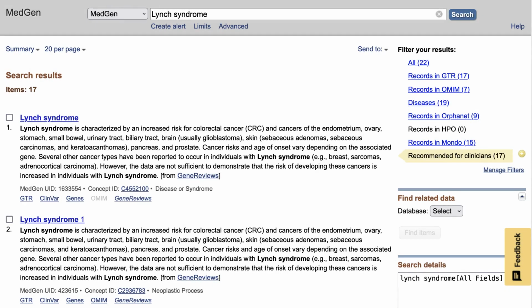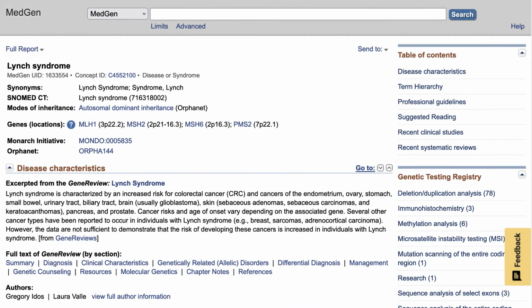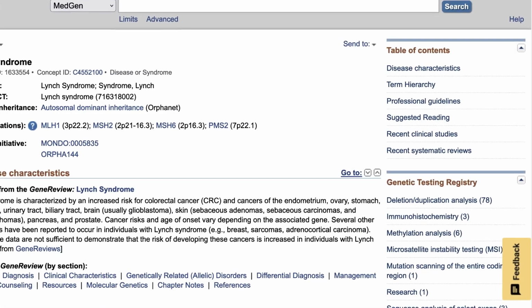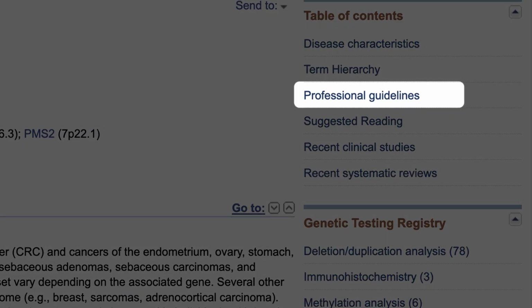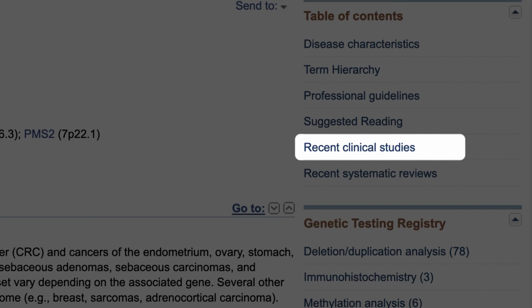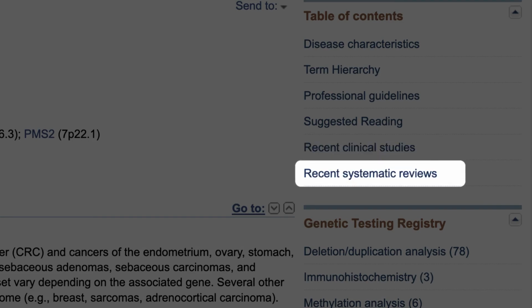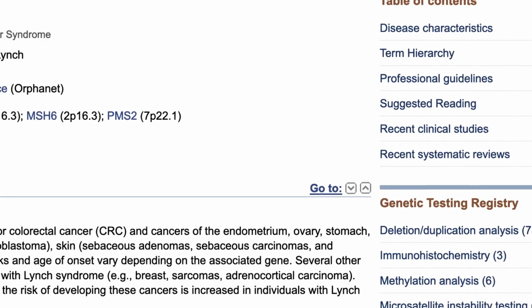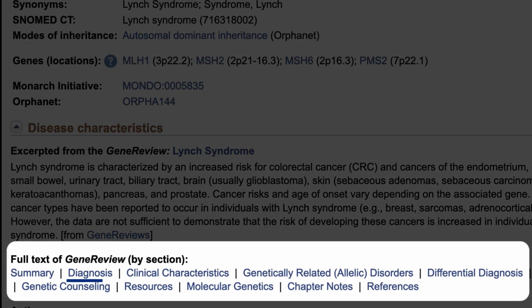Let's look at these resources in more detail, starting with an entry for Lynch syndrome in MedGen. This page provides many resources for disease descriptions. We see in the table of contents professional guidelines, suggested reading, recent clinical studies, and recent systematic reviews. I'll focus on the diagnosis section of GeneReviews, but you might also find useful the differential diagnosis section.